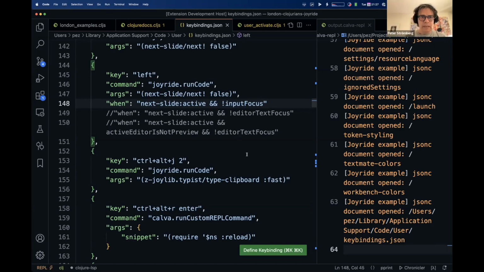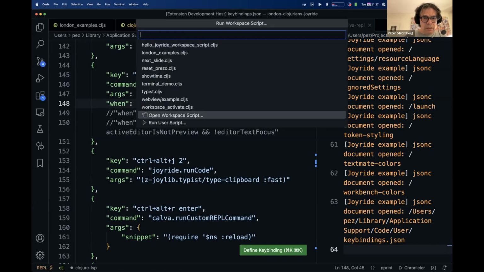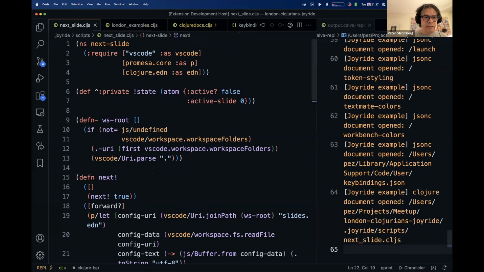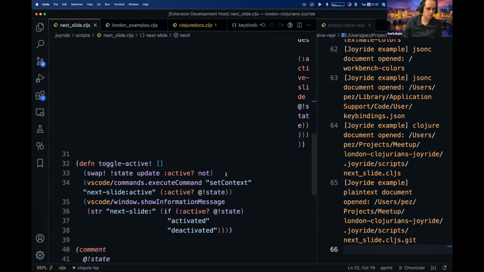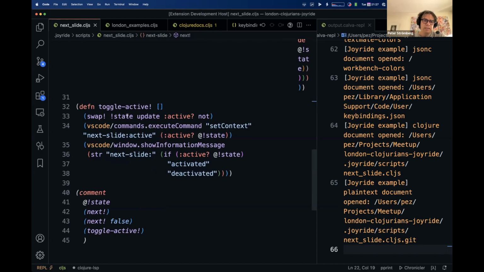Good question. So we can look then in the next slide script here. So this key only executes when you have this condition. So we toggle activate here. We do execute command set context and this. Okay. So this is just a string. I use this colon as a convention for myself. Cool. And then we toggle it.